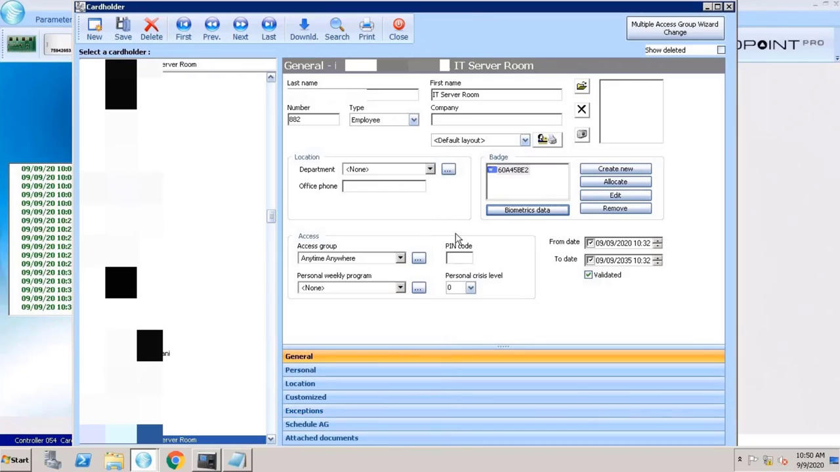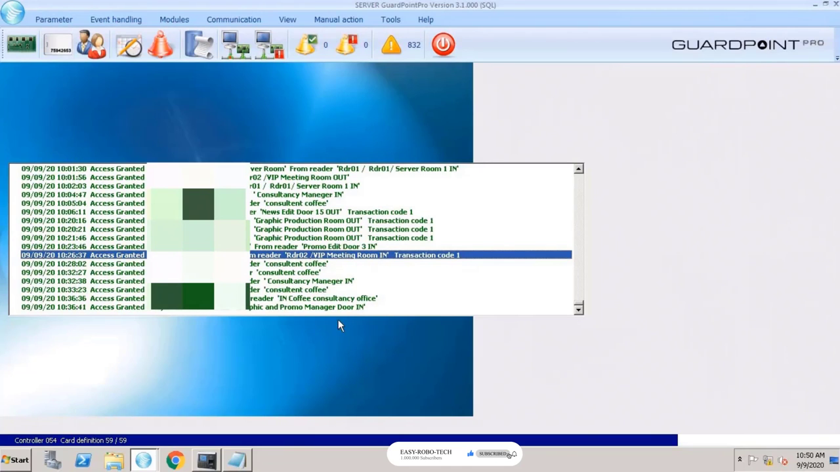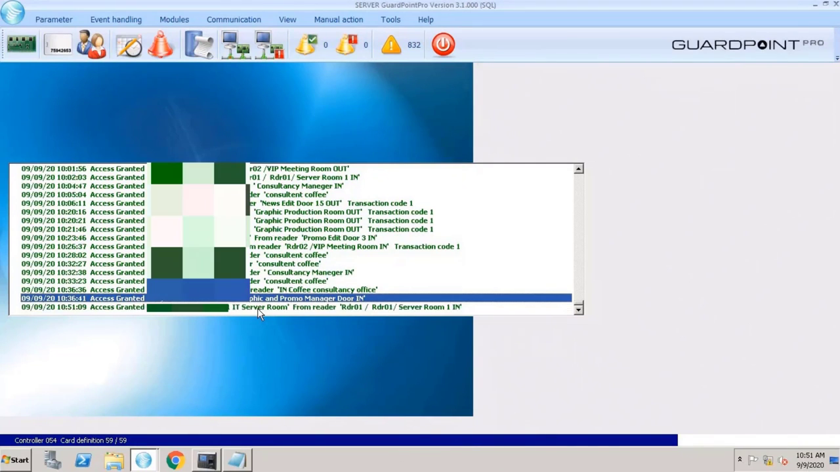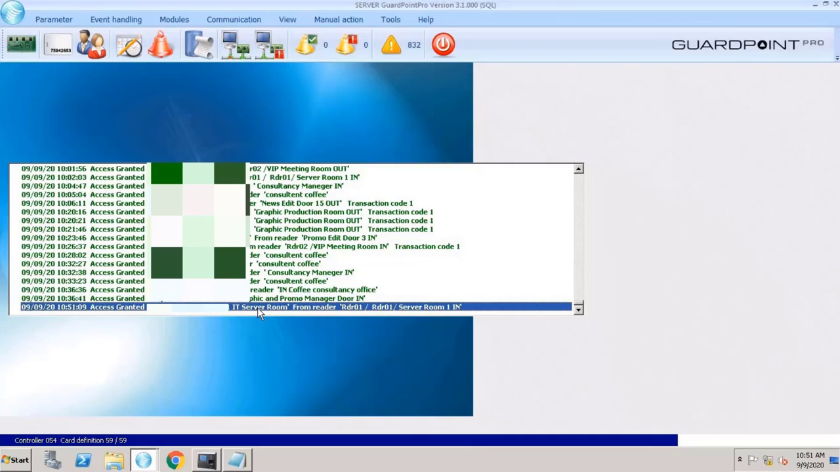Then close the user wizard and go to the event management screen. It's time to test the newly added card. Let me show the newly added card at the door. As you can see on the screen, it's showing access granted at IT server room. By the way, it's a Suprema reader.